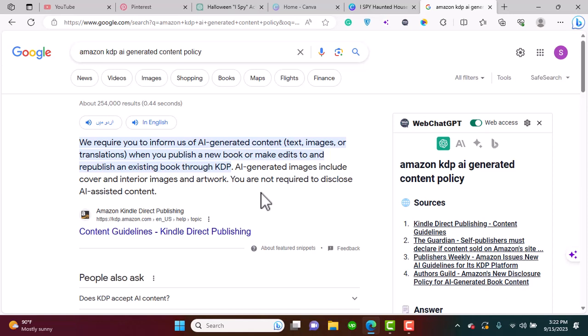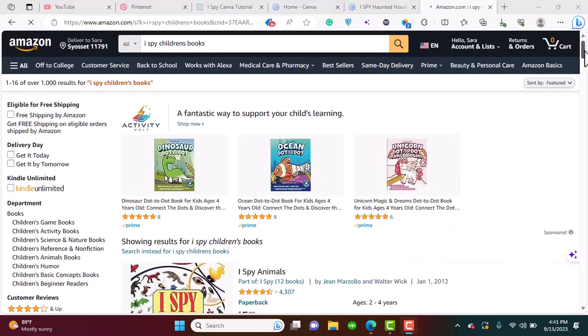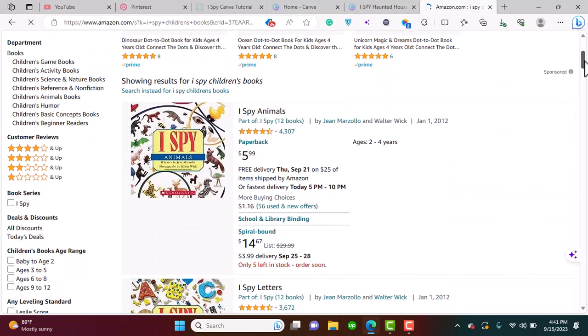We're just going to be using ChatGPT to help us generate some ideas for our book. And we're going to compile all those ideas, bring them to life on Canva, and we're going to be using graphics that are already available on Canva and which can be licensed easily. So let's dive into today's exciting tutorial.